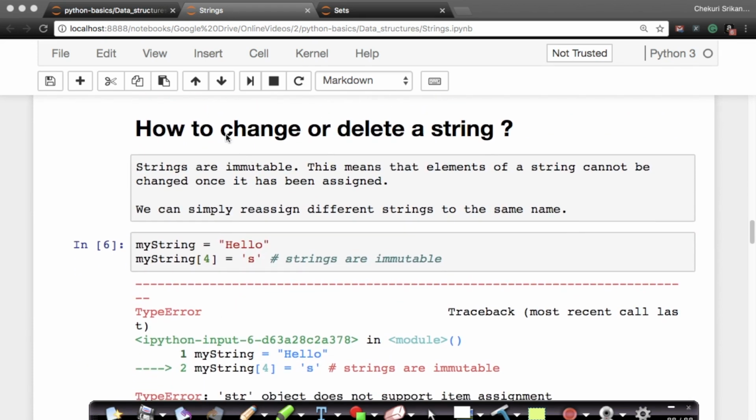Now, how do you change or delete a string? Remember, a very, very important characteristic of a string is that strings are immutable. Just like your tuples are immutable, while your lists are mutable. So what does immutable mean? That you can't take one element and change it. For example, let's see what happens when I try this. When I say my_string equals hello, and then say my_string[4] equals small s, this is 0, 1, 2, 3, 4. So I'm trying to replace this O with S.